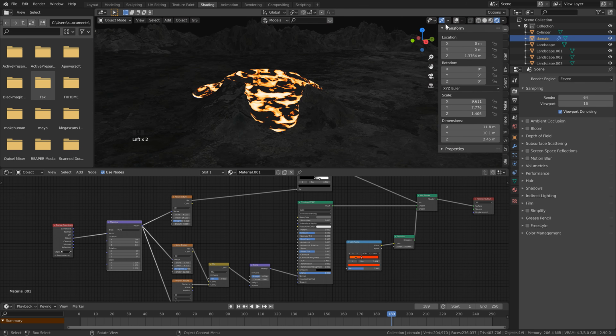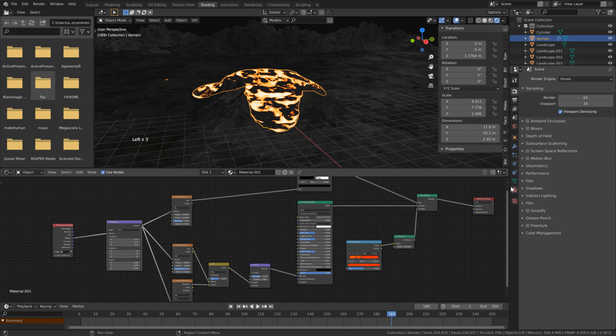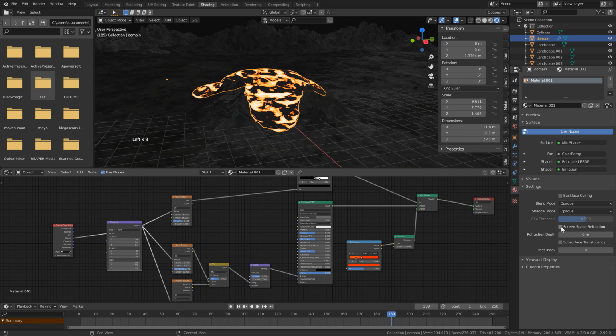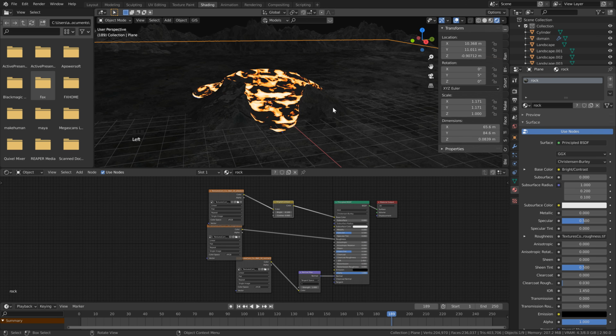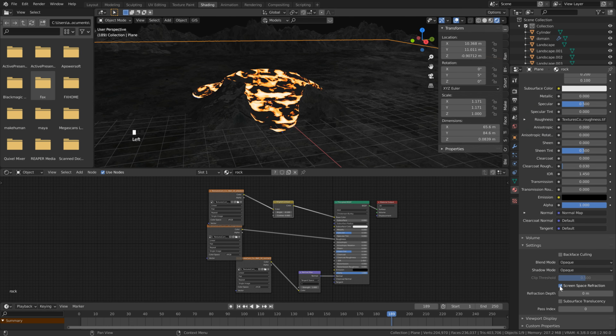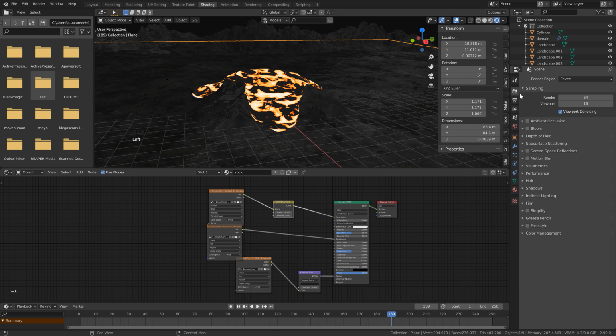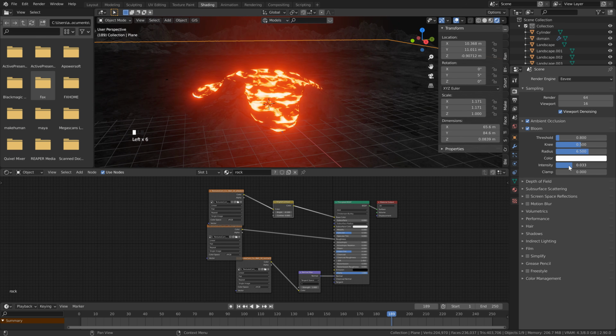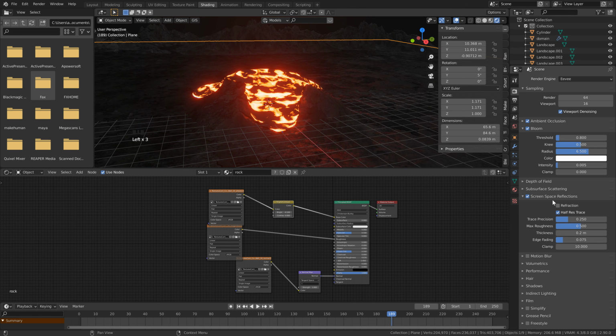Alright, let's just go back to Eevee quickly here, and if you do want to use Eevee, you just have to do a couple more steps. So let's turn our overlays back on, click on our lava, then we'll go to the materials tab and click screen space refraction. Then all we have to do is click one of the meshes containing our rock material, go to the bottom, and add screen space refractions as well. Now we can head over to the render tab, turn on ambient occlusion, click bloom, which is way too strong, so we can bring that all the way down. So we want to add screen space reflections and refractions.